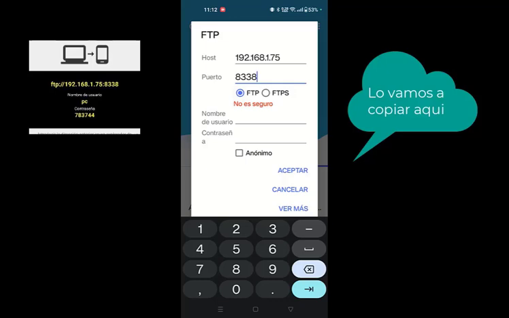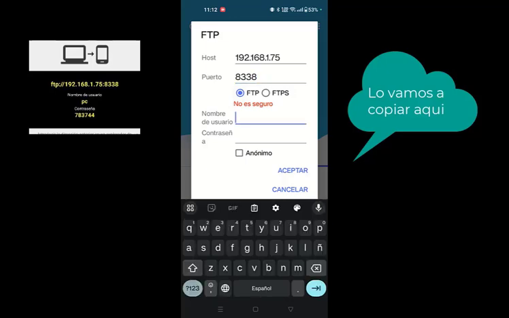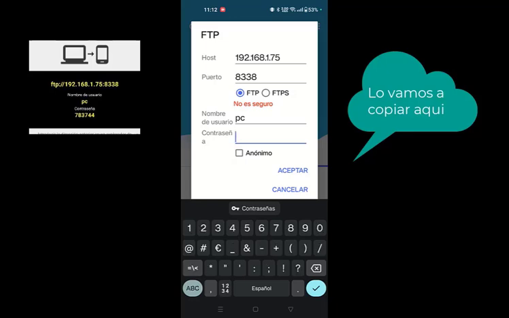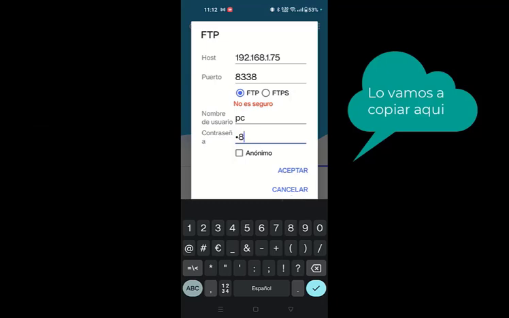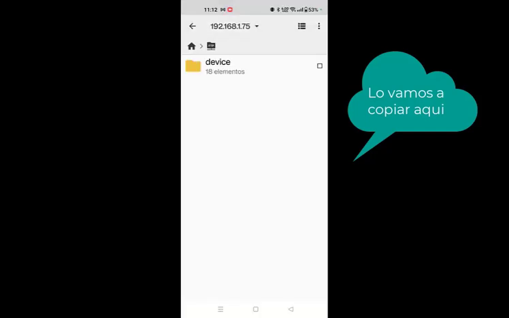We put FTP because it is not FTPS. The user would be the one given on the other side. Each one will be different. In this case it gave me that. So here we would put 83744 and we accept. So now we are inside the first device.